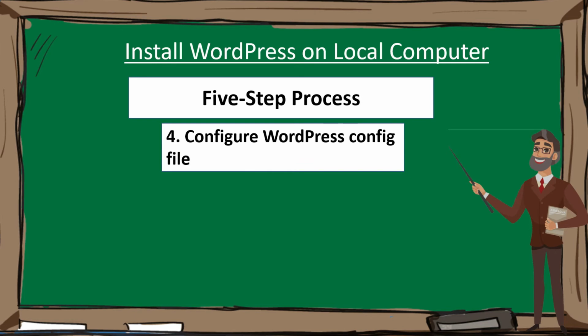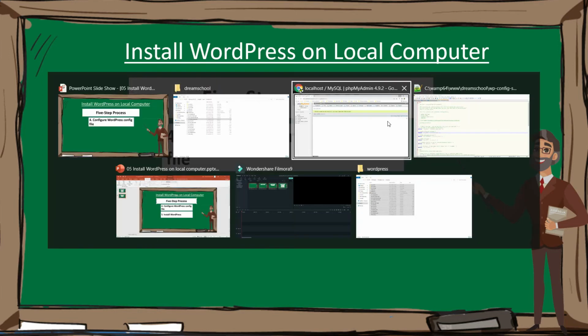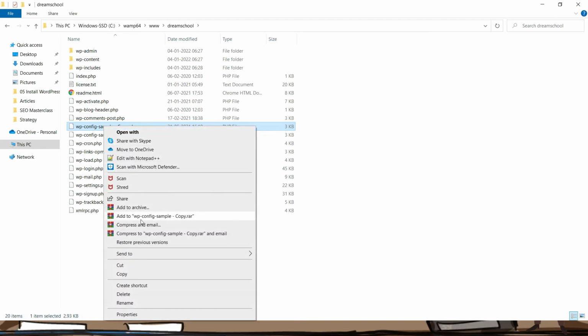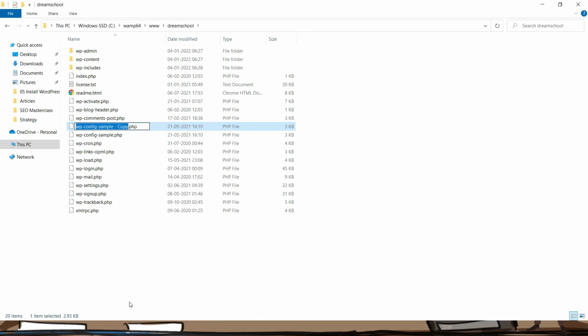The fourth step is to configure the WordPress config file. Go to your site root directory where we have already copied all the WordPress files. You will see a PHP file having the name wp-config-sample.php. Create a duplicate copy of this file. Now rename this file to wp-config.php. Open this file in Notepad.